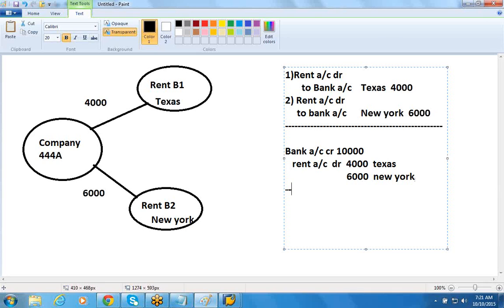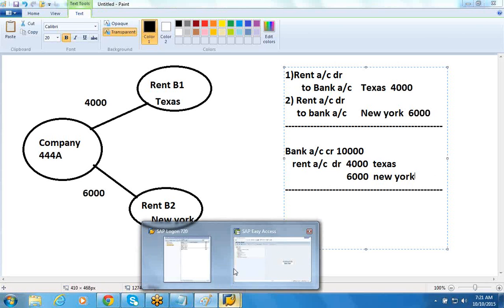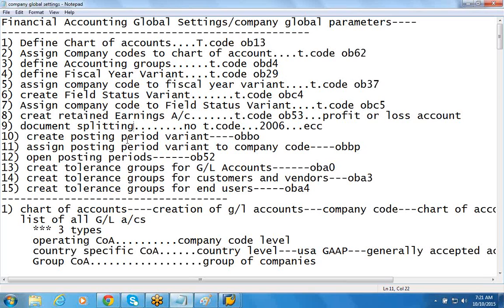See, if you want to activate this one, we have to assign all the GL accounts for this document splitting. Then only the document splitting will be activated for all these GL accounts. If you have not assigned all the GL accounts for this document splitting, this is not going to happen. So that's why document splitting is also a step. There is no transaction code for the document splitting. We just go in a path method.